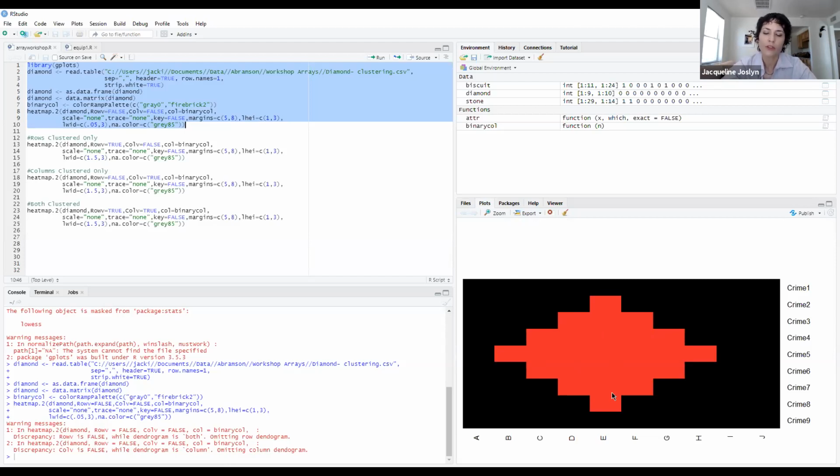So this looks like an interesting pattern, right? Kind of a diamond shape. But what does this even mean? And are we just playing tricks on ourselves? How can we remove this natural tendency to see patterns in things? And that's where the clustering algorithm is also really helpful.